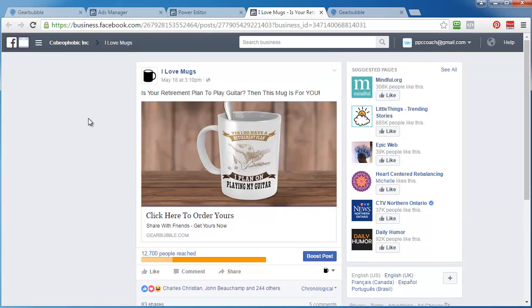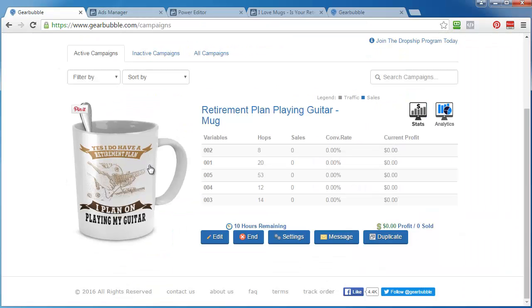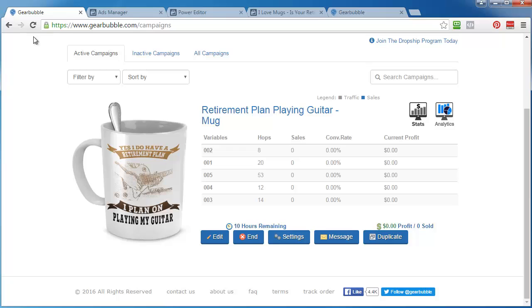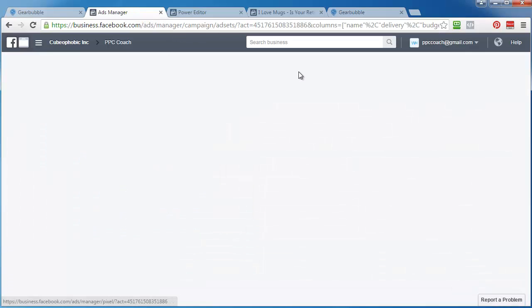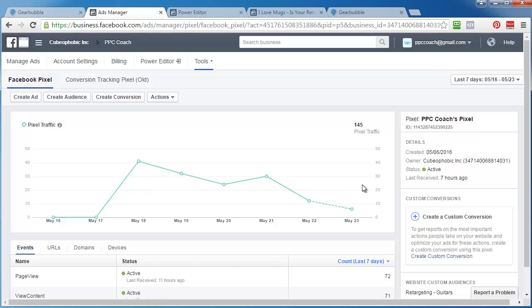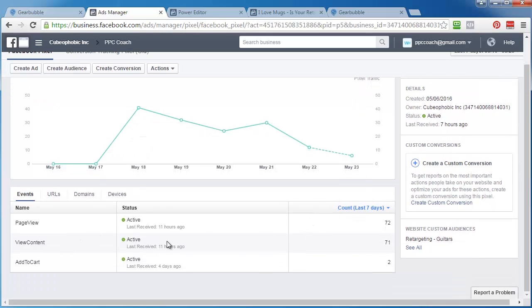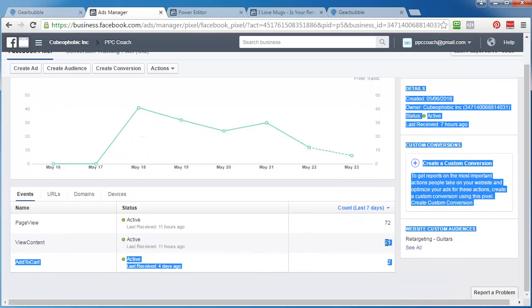So I think the culprit honestly is just the page post engagement thing. So what I need to do is fix that, and I just need to create another campaign with website conversion as the objective. And then I can go to my pixel too. So let's go to Tools, Pixels, and I can see that my view content pixel is actually picking up speed.